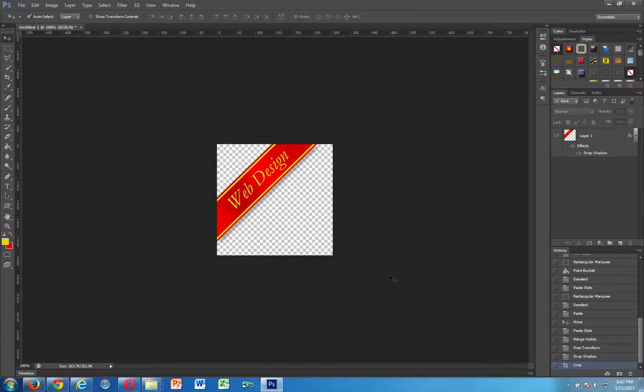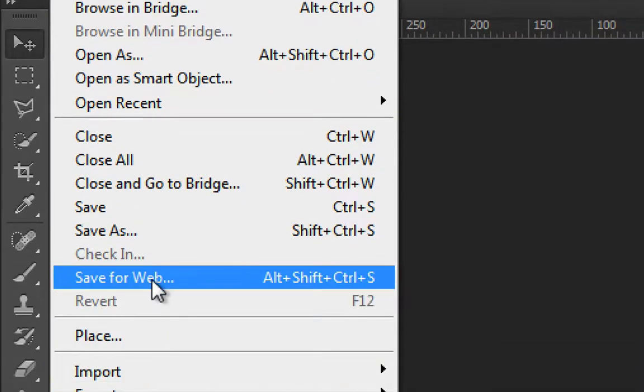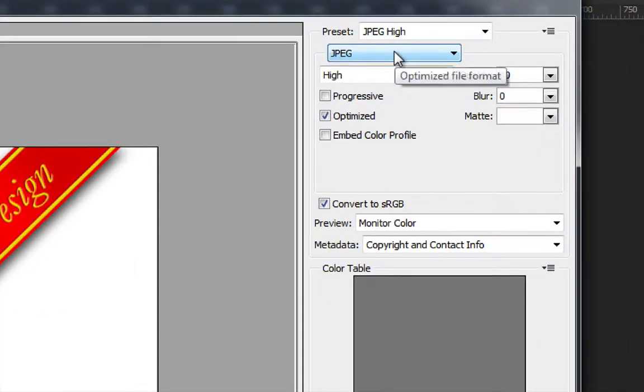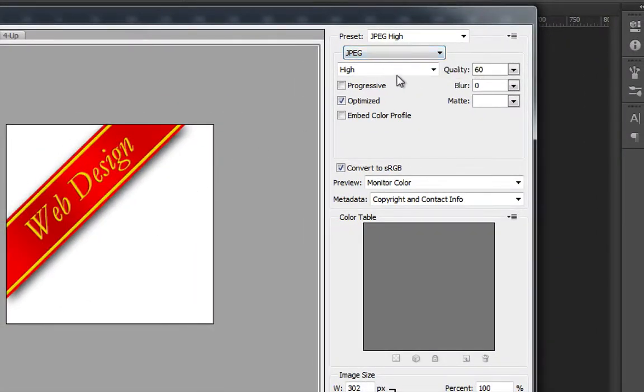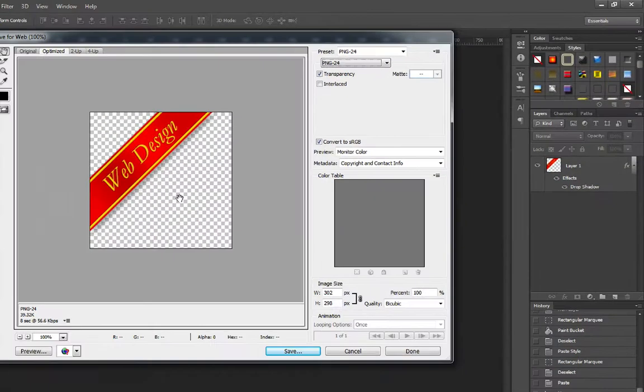Now in order to save this, we have to save it as a PNG, because a PNG is the high quality graphic format that allows you to save transparencies. So we're going to go to the File menu, and we're going to go to Save for Web right here. Note the keyboard shortcut if you want to do that. And when we do that, we'll get this preview. Now you'll see that right now it says JPEG, that's why we have the white background. But if we change this to a PNG 24, then you'll see that we get the transparent background again.